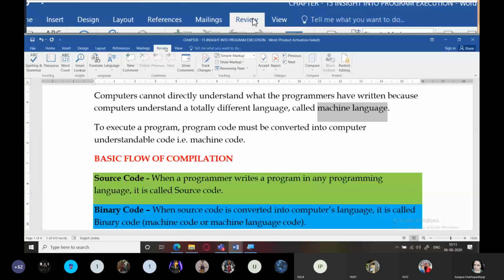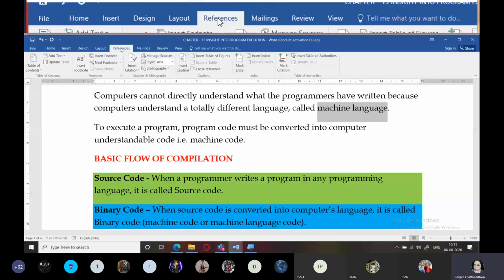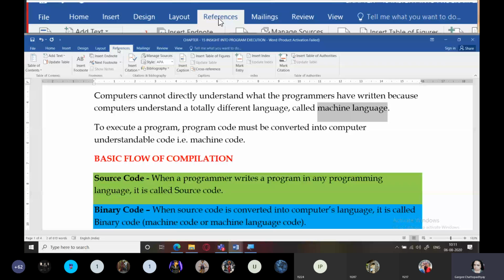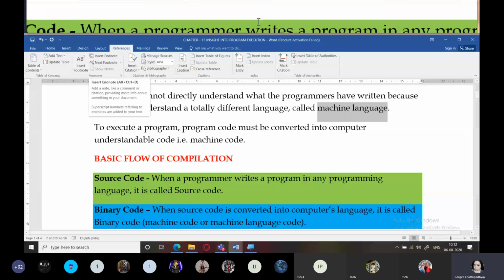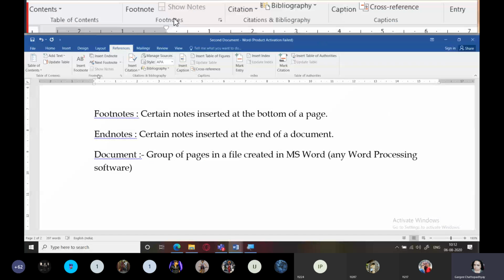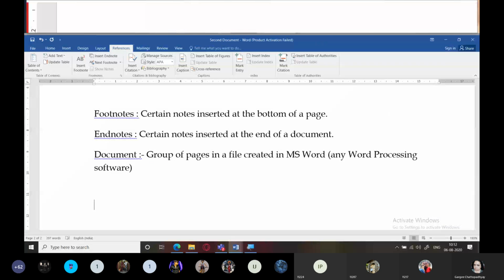Sorry, we will go to the References tab because many times I get confused between Review and References. So we'll go to the References tab. Within that, we will go to the Footnotes group, and from there I can insert a footnote or an endnote. Please make a note of this. References tab, from there we go to the Footnotes group.